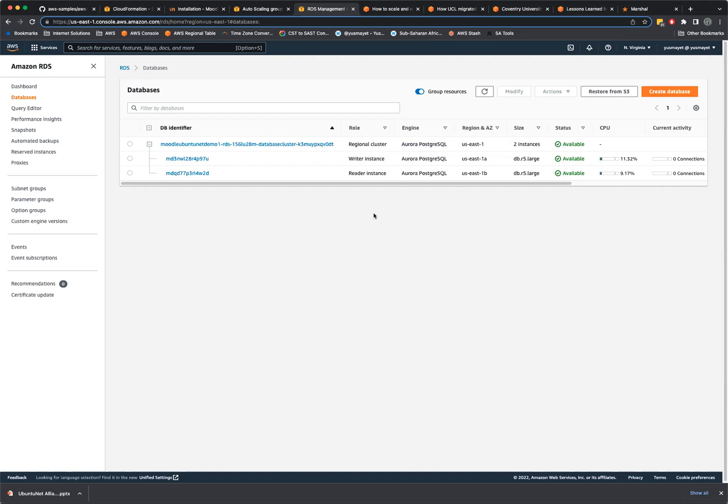And what we've done is we've said that it must create a reader instance and a writer instance. So your writer instance, your master instance, is in one availability zone, while your reader instance is in another availability zone. And in the event of failure, Aurora will automatically switch.